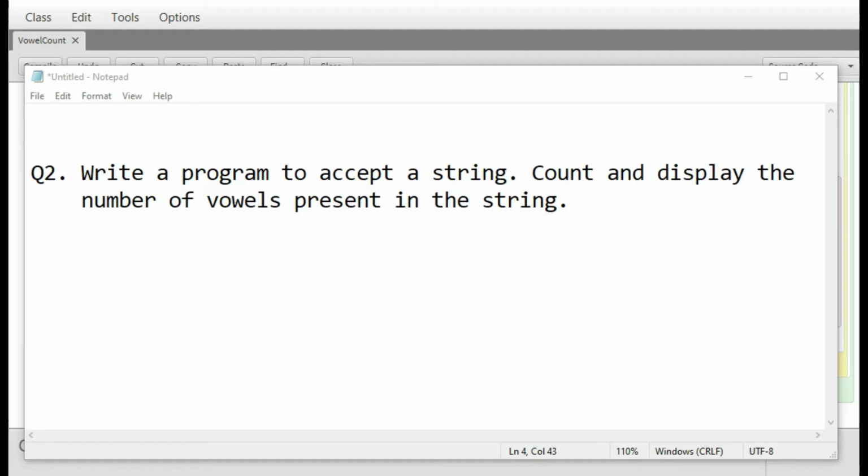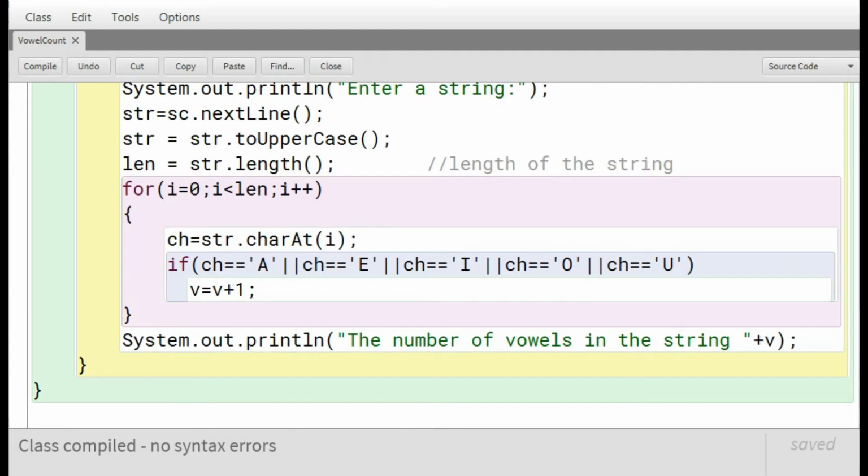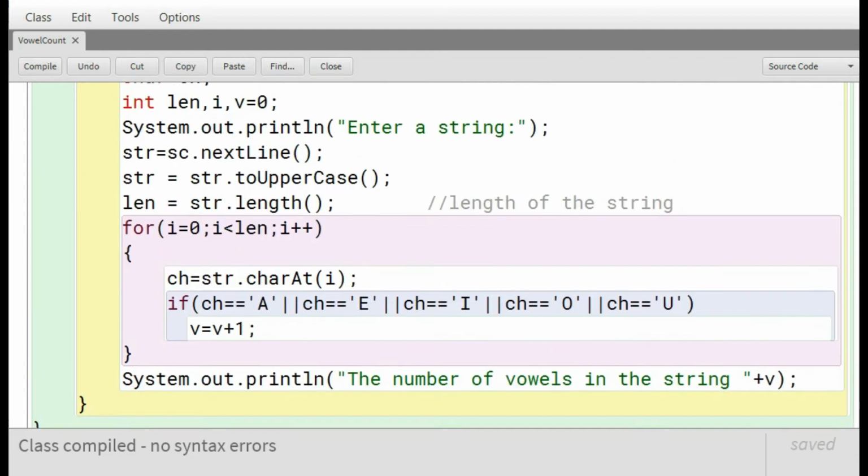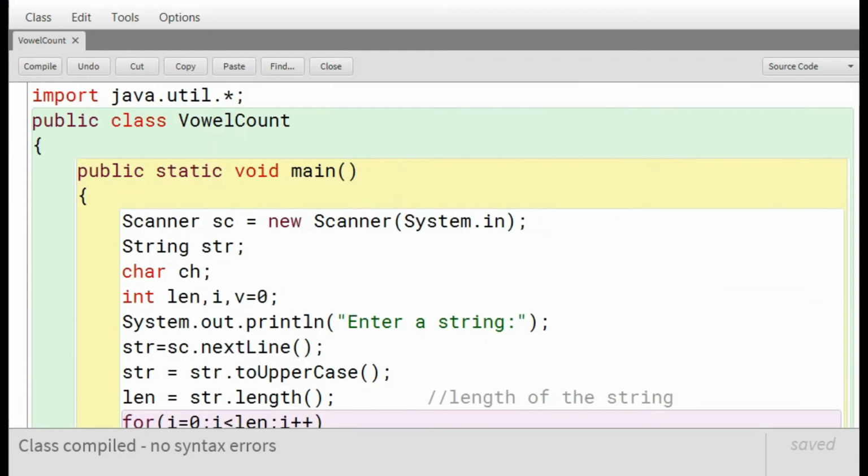Our next program: write a program to accept a string, count and display the number of vowels present in the string. This is the source code that we have written. We have made a class VowelCount. We will proceed in this way.